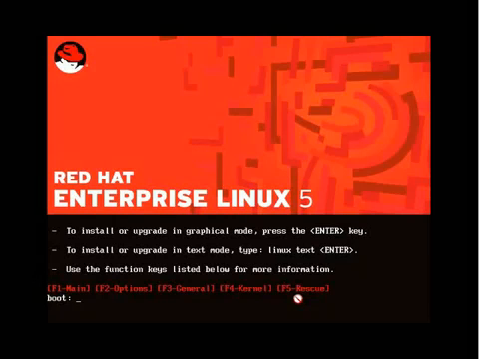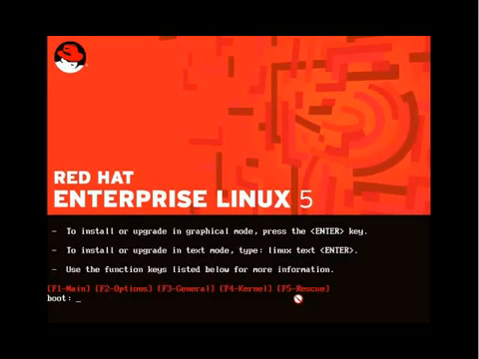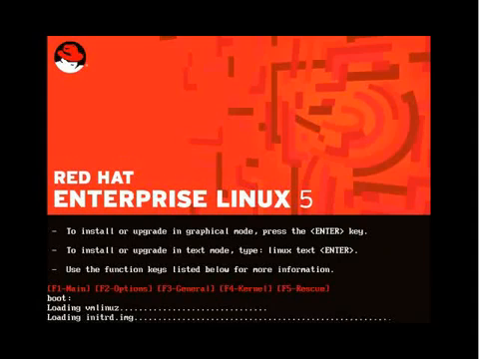Again, if there's a problem booting your Linux system, then you can press F5 to enter rescue mode and attempt to mount the root file system and repair whatever boot problems you may encounter. Apart from that, simply press enter and this will begin the installation process. So let's move forward. Again, this is a basic installation using CDs.